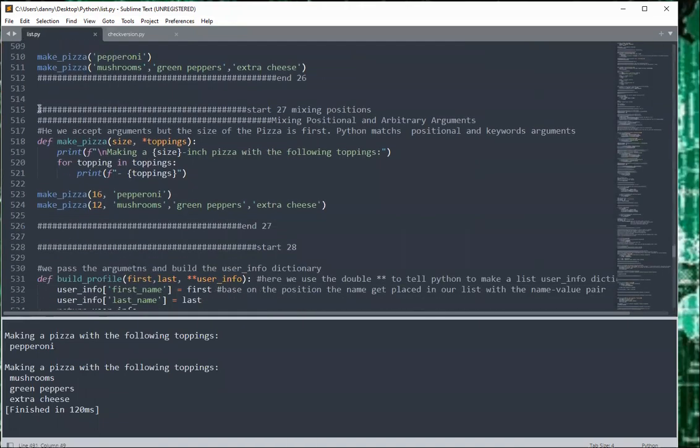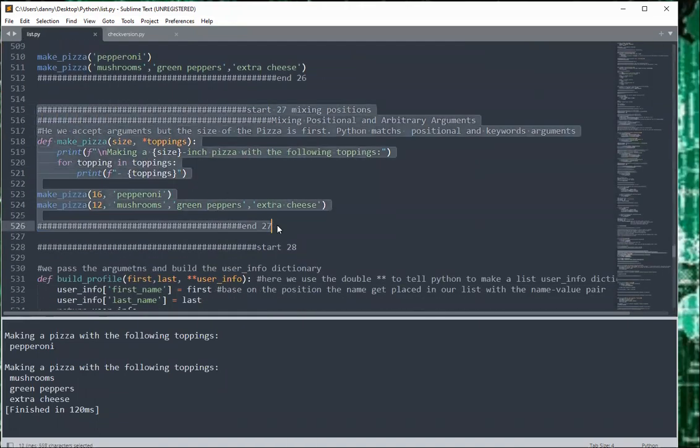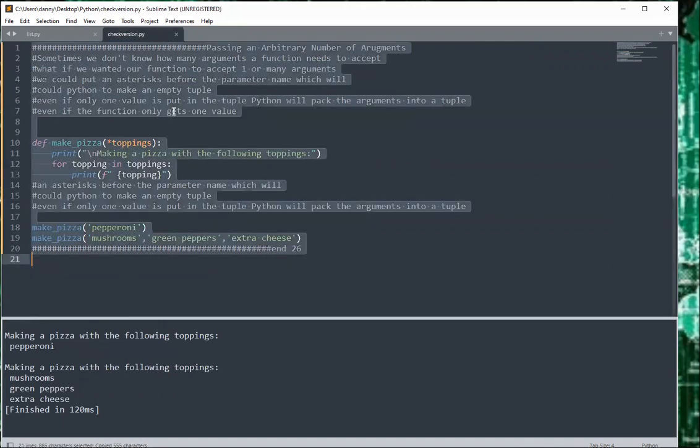All right, now we're on 27. I'm so excited. We are almost finished. All right.